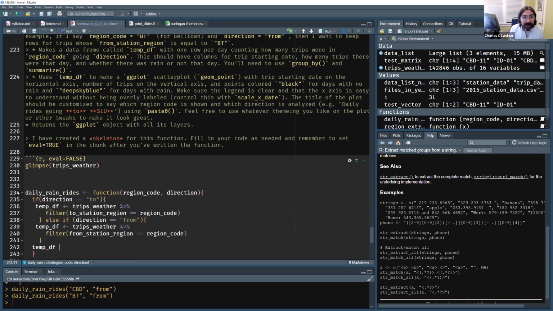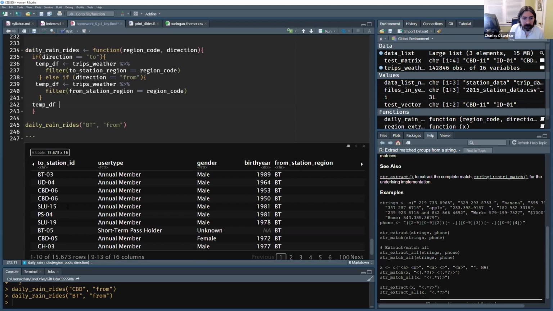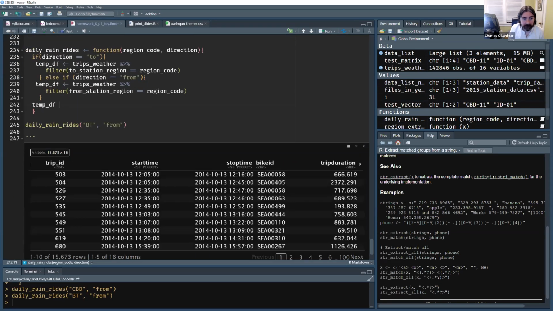So what do I want to get, right? I have 1 ride per row, but what I want is 1 row per day. How can I aggregate my data to get 1 row per day? And remember, our data look like this inside the function.